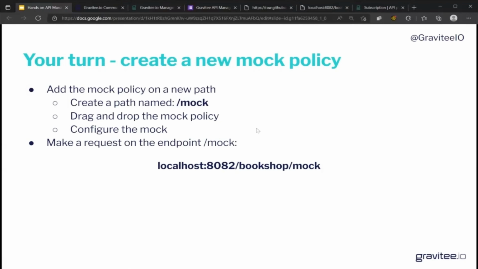So I'll give you a couple of minutes for that, and then we will wrap up. So give me a shout how you get on, and then we will wrap up for the session.